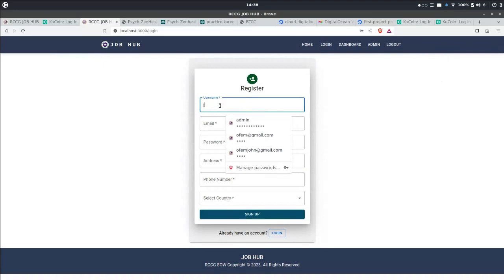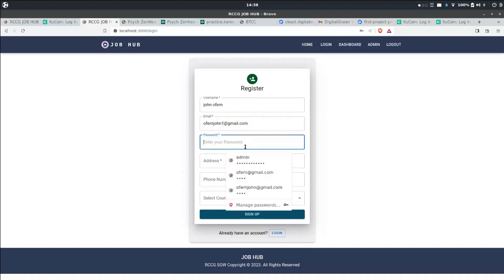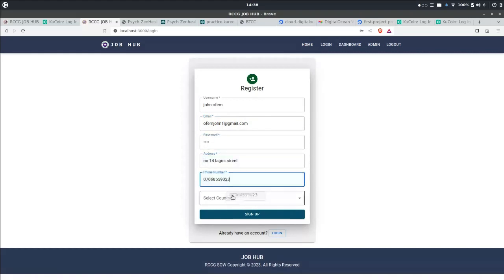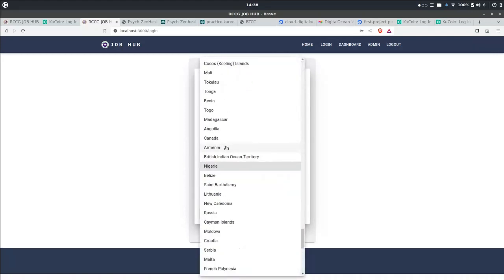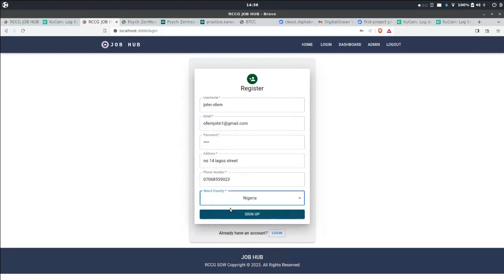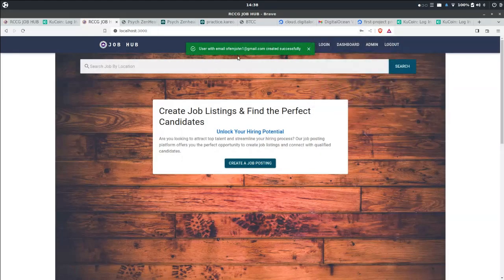So I'll use the name John Ofem and I use this email. I'll add one to it, John Ofem1. I'll put a password, an address, phone number, and I'll select the country. So I'm going to select Nigeria. Then I'll sign up. So I've been able to sign up successfully.